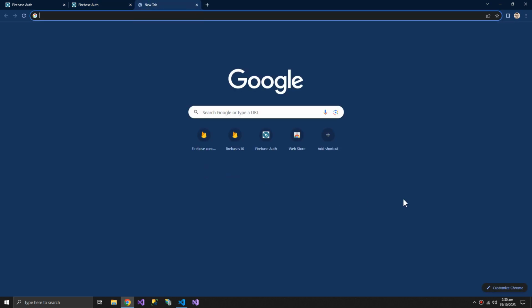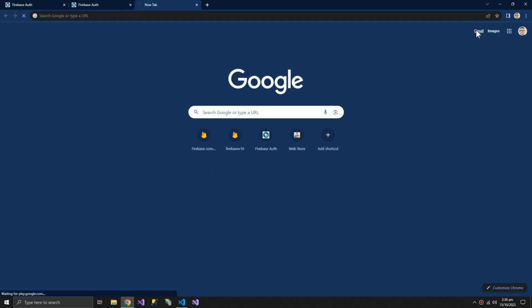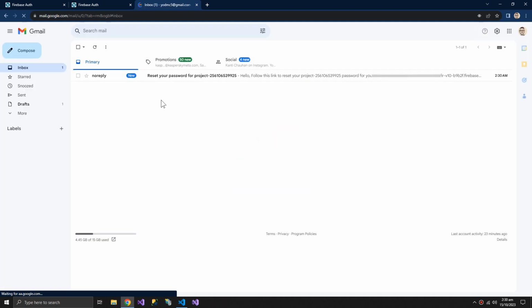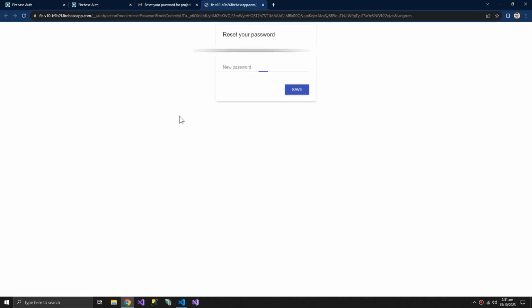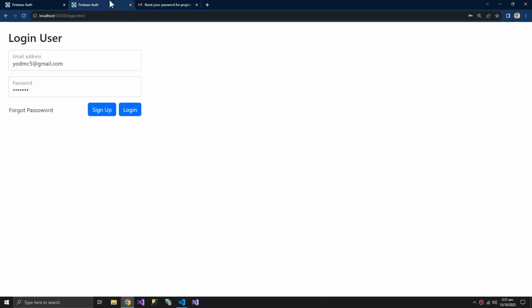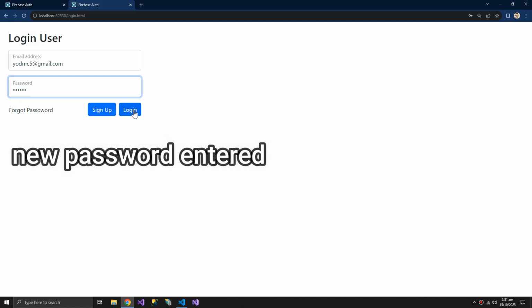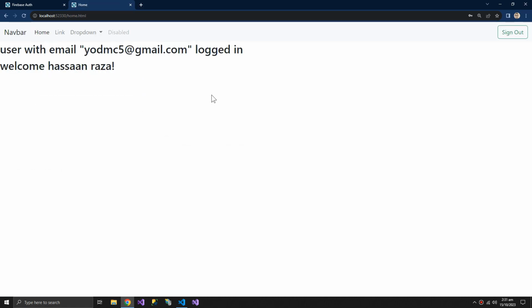So I can open my email, and you can see that there is a password reset link. If I click this link, it's asking for a new password. Save. Now I can close this link and again try to sign up with my new password. Login, and you can see that I am logged in with my new password.